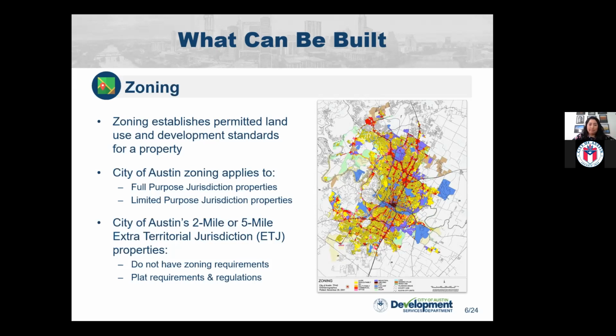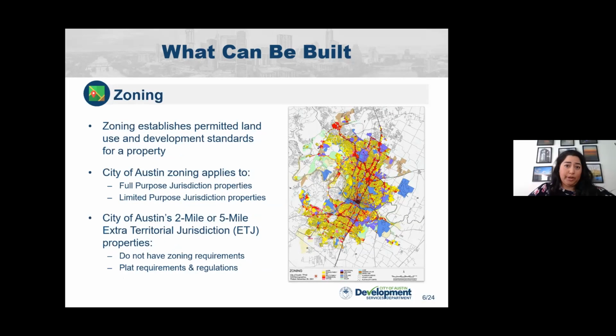Properties located in the City of Austin's 2 mile or 5 mile extraterritorial jurisdiction, or ETJ, do not have to comply with zoning requirements and regulations. However, these properties would need to comply with any requirements or regulations set forth by the recorded plat. So for example, if you're looking at a property and there is a recorded plat on the property, there might be additional restrictions for specific uses or square footages or things like that.